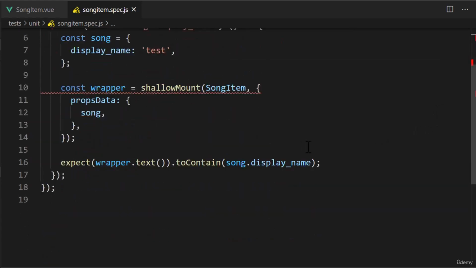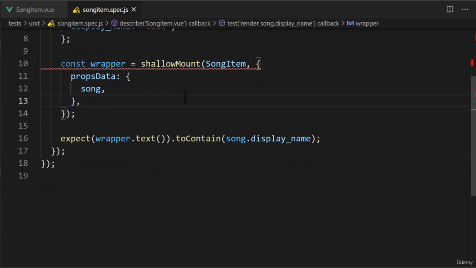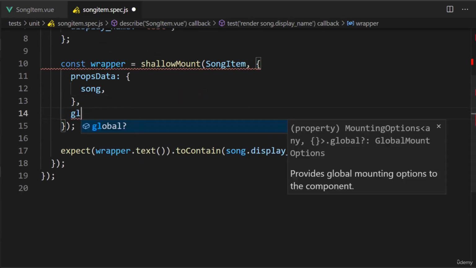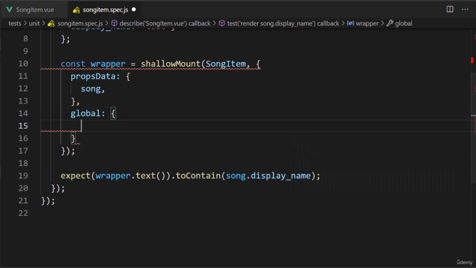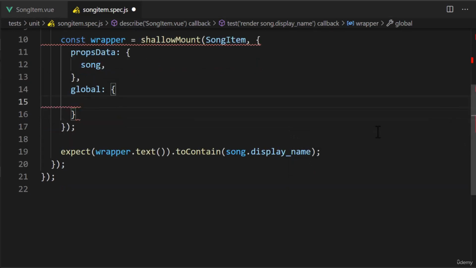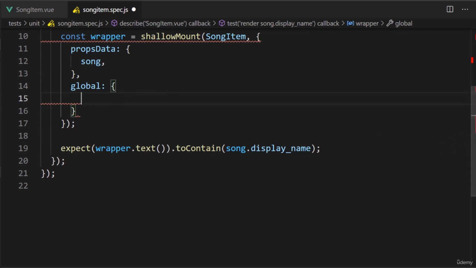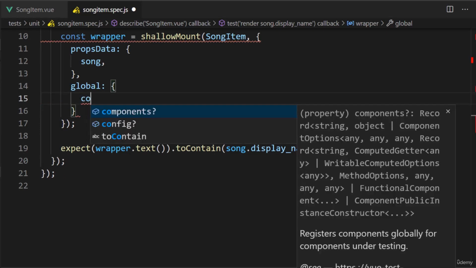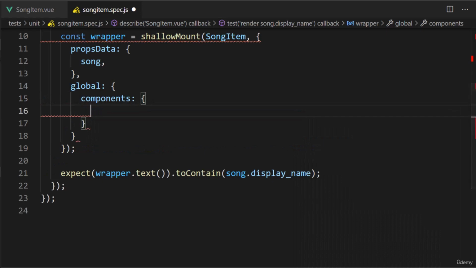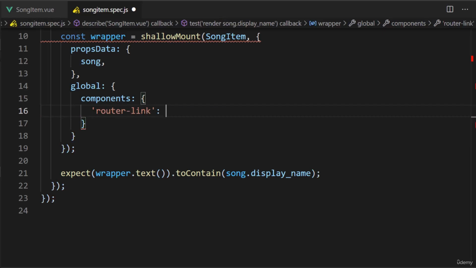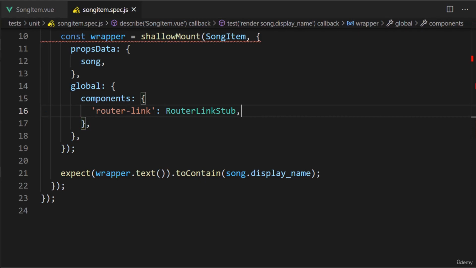In the shallow mount function, we're passing in an object. We'll add a property to this object called global. The global property will allow us to register global components, plugins, and mixins. We can register a component by adding the components object. In this object, we can register a component like we normally would. The component we're trying to create is called router link. We'll add this to the object. Its value will be the router link stub component. After making those changes, the test should pass without a problem.